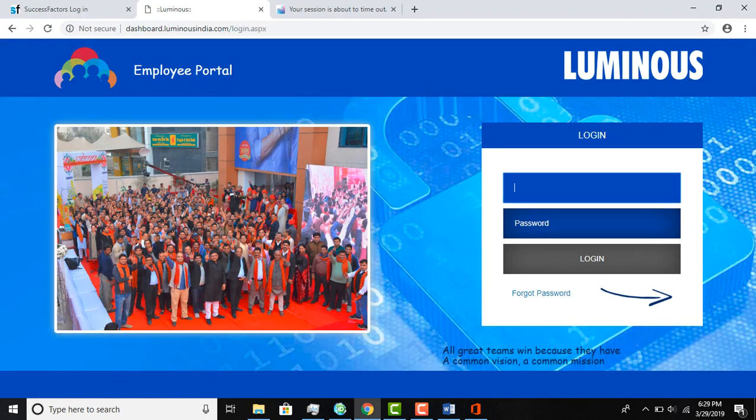The first thing is to log in through SuccessFactors. You have to log in to your internal dashboard, and the URL would be shared with you at the time of joining, or you can note it down if you want. The URL is dashboard.luminousIndia.com. Once you open it, it would ask for a user ID and password. For whosoever's employee ID is created, the user ID would be your employee code. Now I'm logging in with my ID since your ID is not created, and the password for this dashboard is by default 123456.